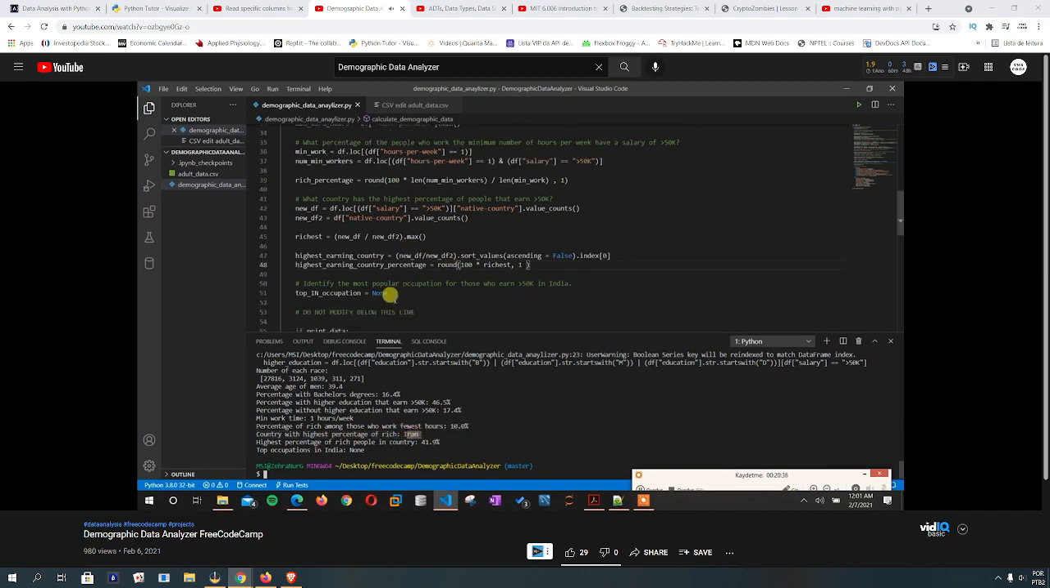Okay, so the last question is here. Identify the most popular occupation for those who earn bigger than 50, and we should find people from India, right? Okay, so what can I do here? I just find the India country and occupation column. Okay, let's write India df and then df. I'm not going to write again. It will be the same.